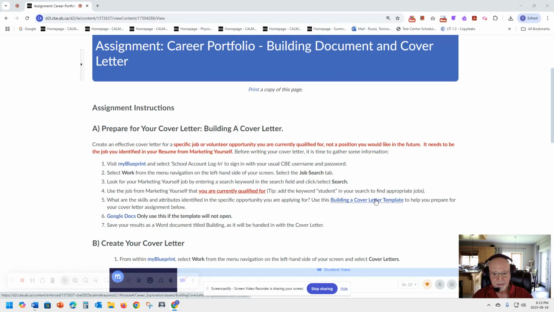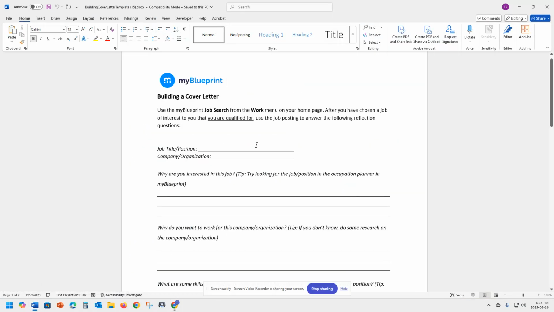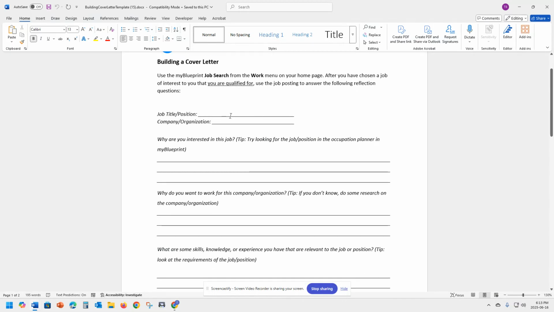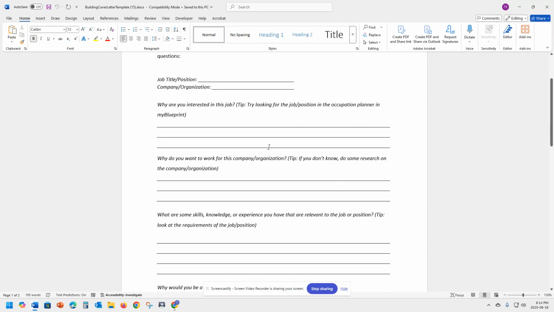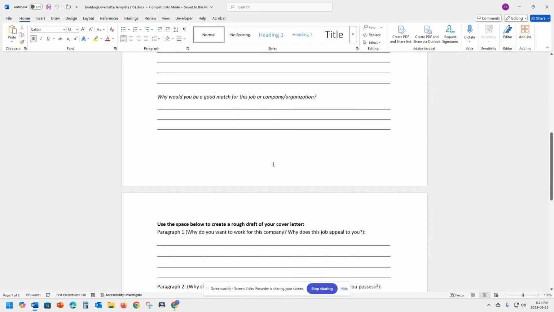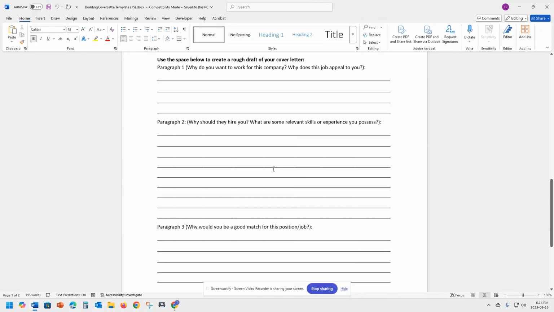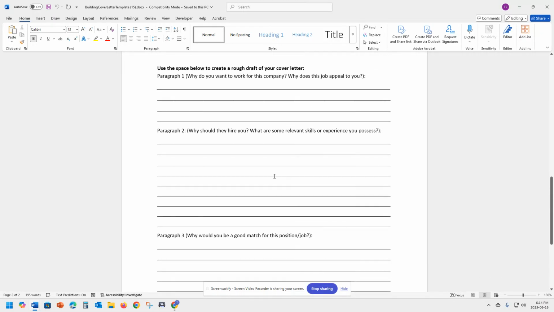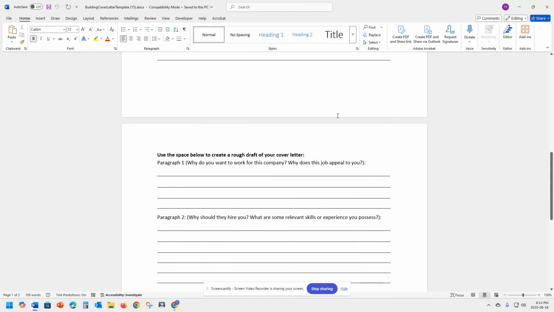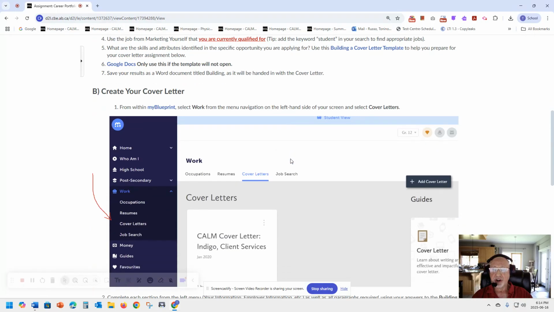Here's the link to the template, and here is the actual template that you're going to use. Again, job title, position, company, organization, and just read this information. Read what it says carefully, and then here, create your rough draft of your cover letter. Simple, clear.